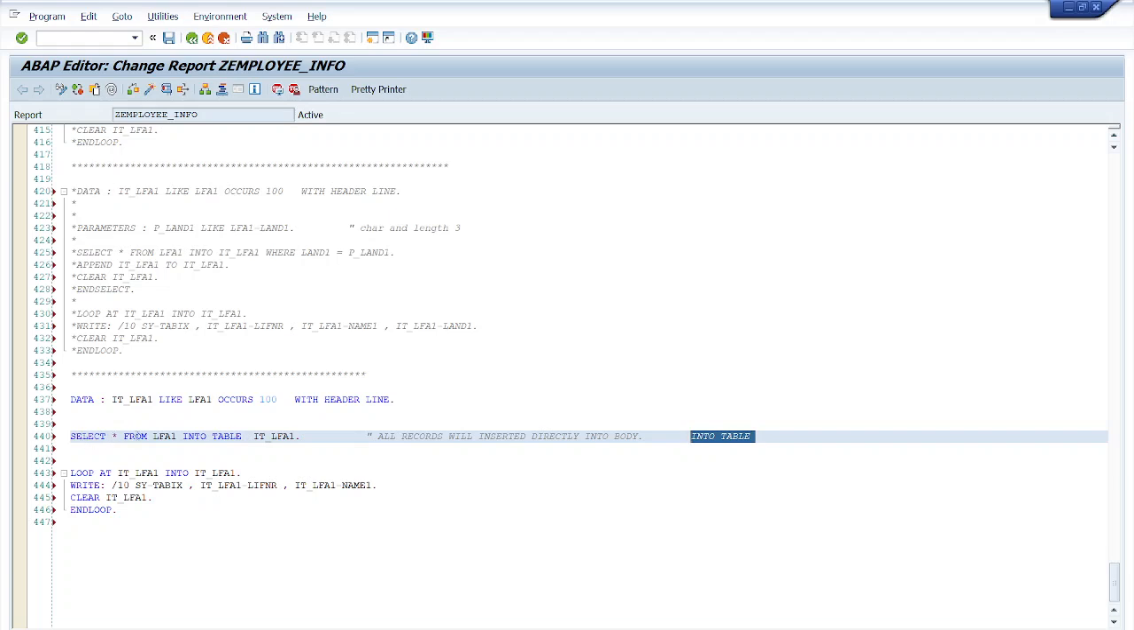Wherever you define the into table keyword, it will select all the records from LFA1 and put them into the internal table body, directly body, not header. We will not use the header here while inserting the data. It will directly put all the records, all 39 records, into the internal table body. But while displaying, we have to do the same.